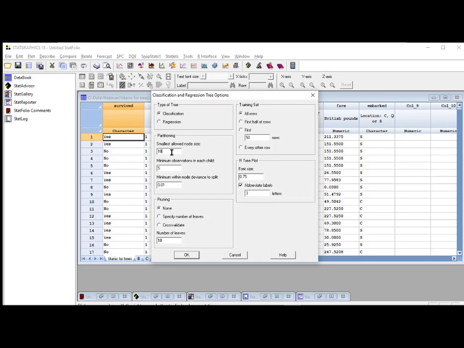The first thing I specify is the smallest allowed node size to be partitioned. I'm telling it do not partition any nodes that have less than 10 observations at them. I can also specify the minimum number of observations in each child, and here I have it set to 5. That means that when I split a node, each of the children must have at least 5 observations. I can also specify the minimum within node deviance in order to do a split.